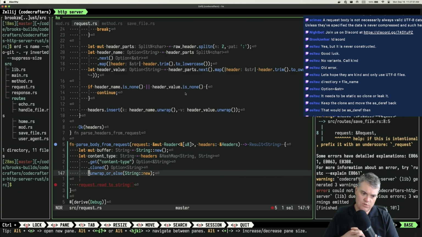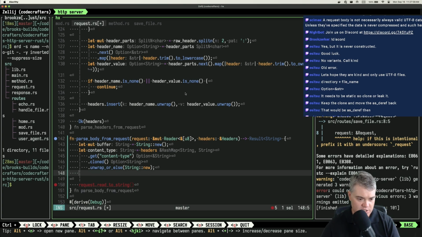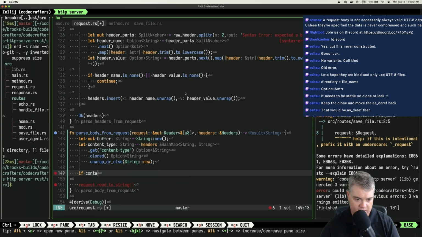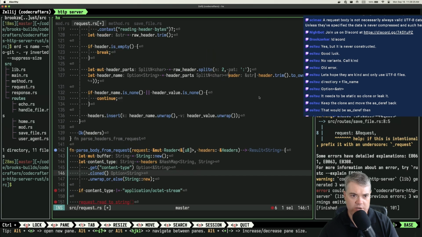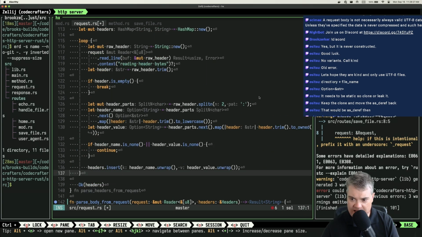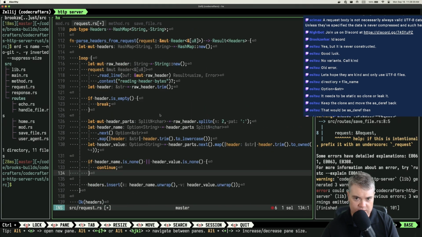I want to, let's see, content type. We get this. Okay, we want to check to see what the content type is. So if the content type is not equal to application/octet-stream. Ooh, wait, what do I put in here? Do I actually put in a header or is it just strings? It is just string. So this should be fine.